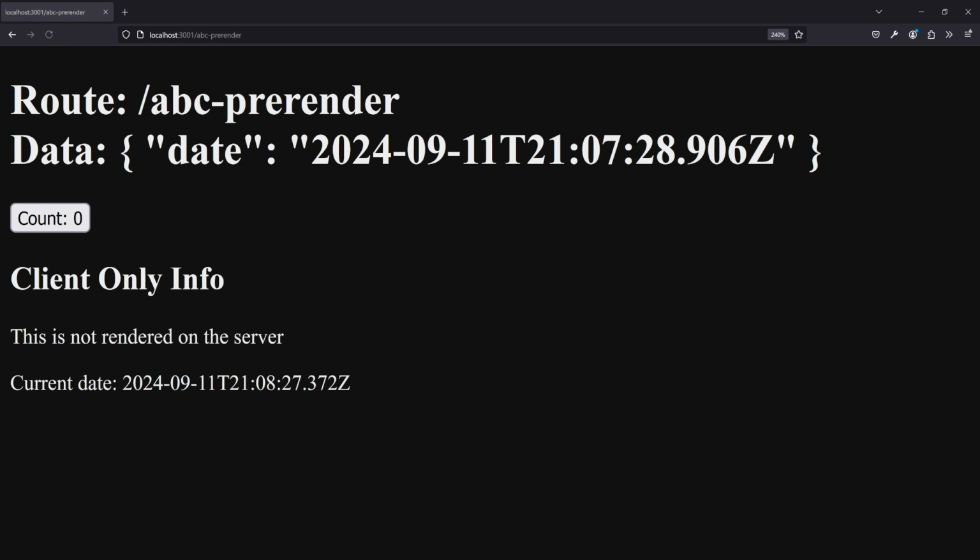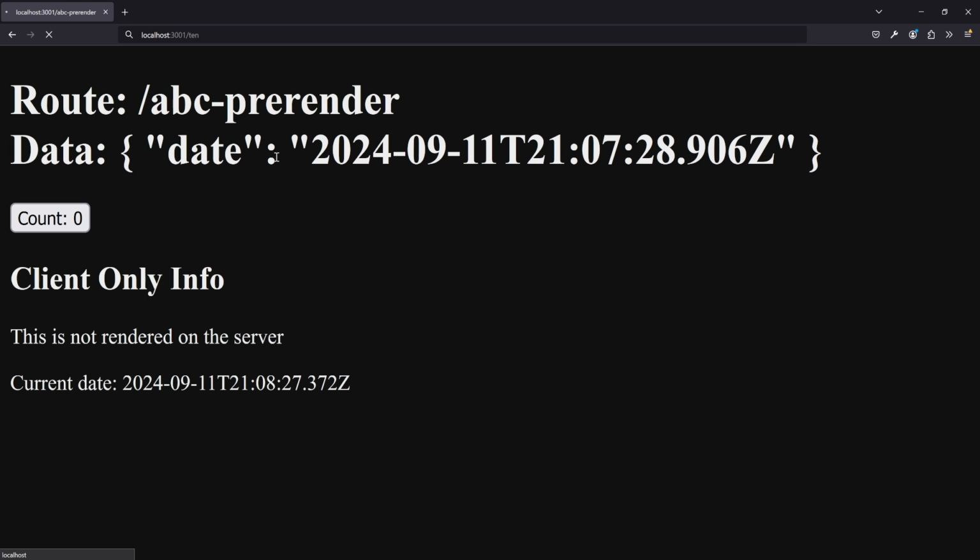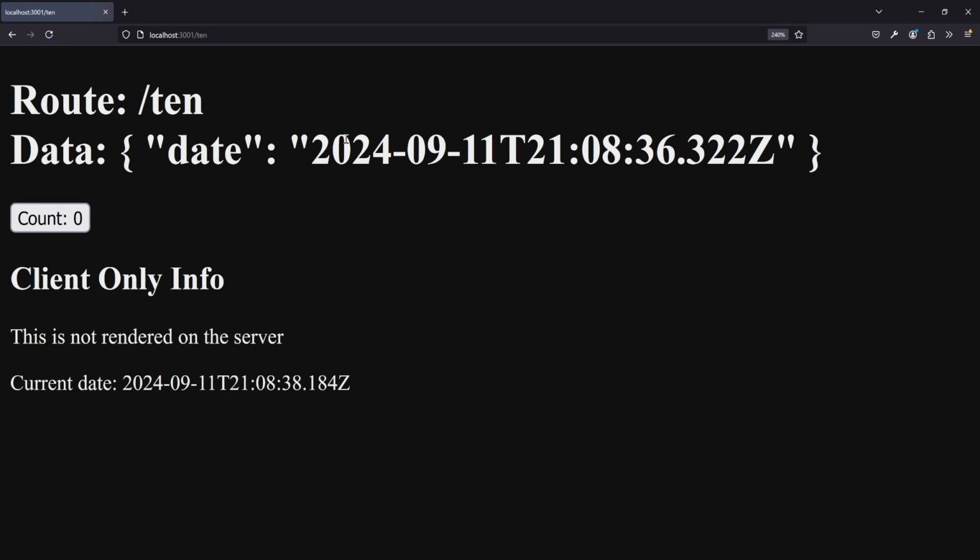But still, we also have other pages set up with other route rules. So for example, we have /10, which is just cached for 10 seconds. So let's open that. The first one, as also shown in the route rules video, will take a while, and now it's cached here. That's just one of many examples.